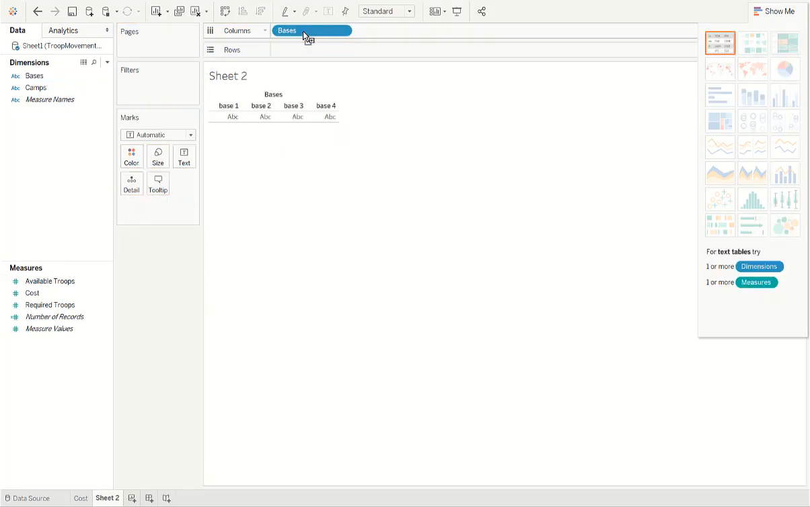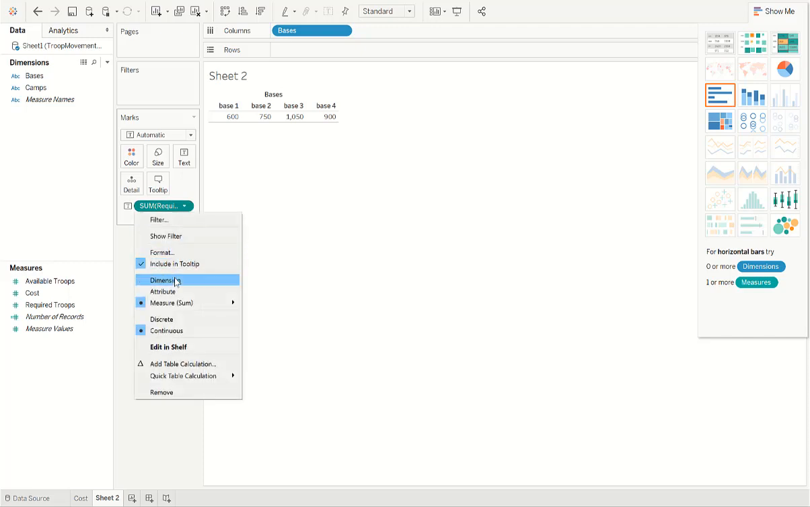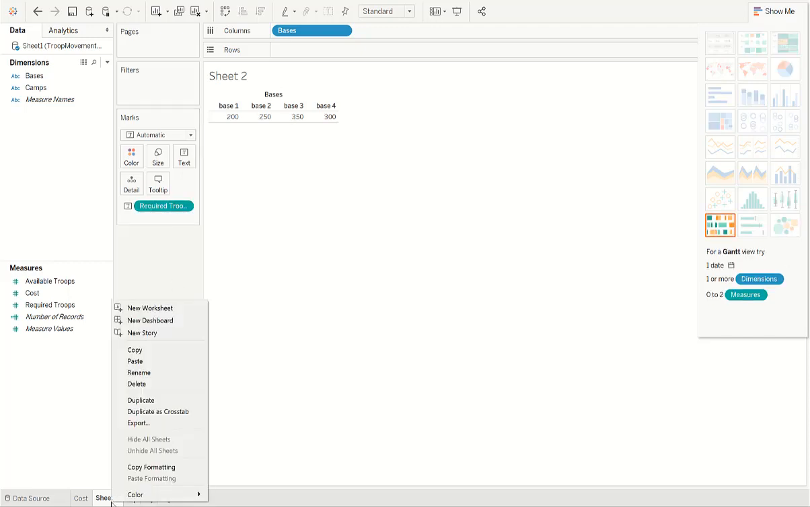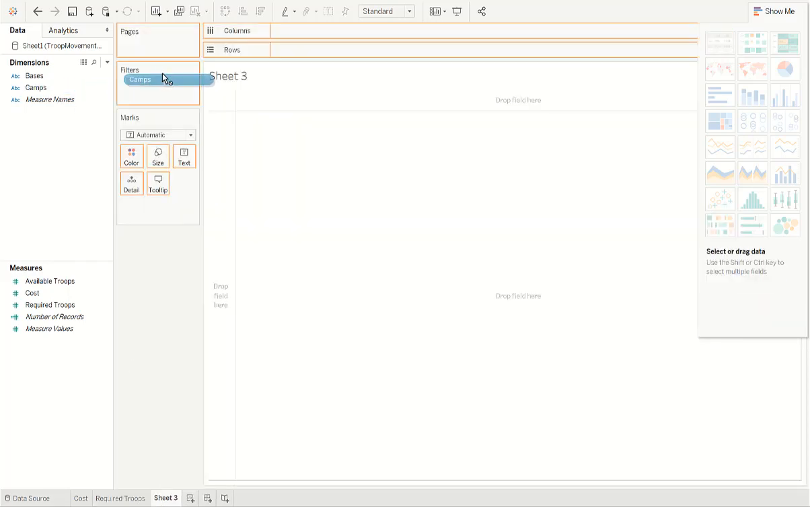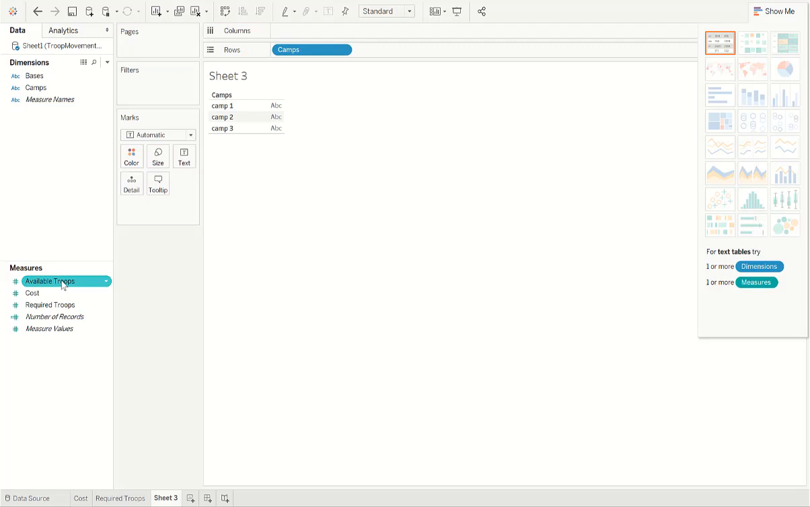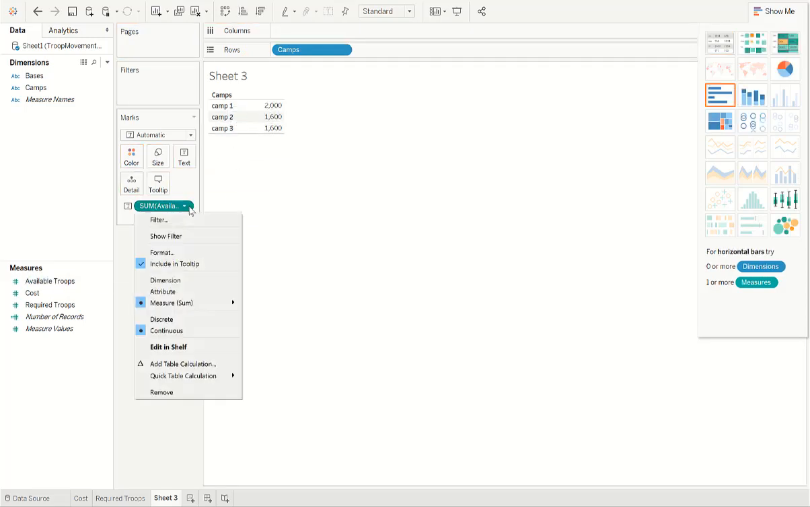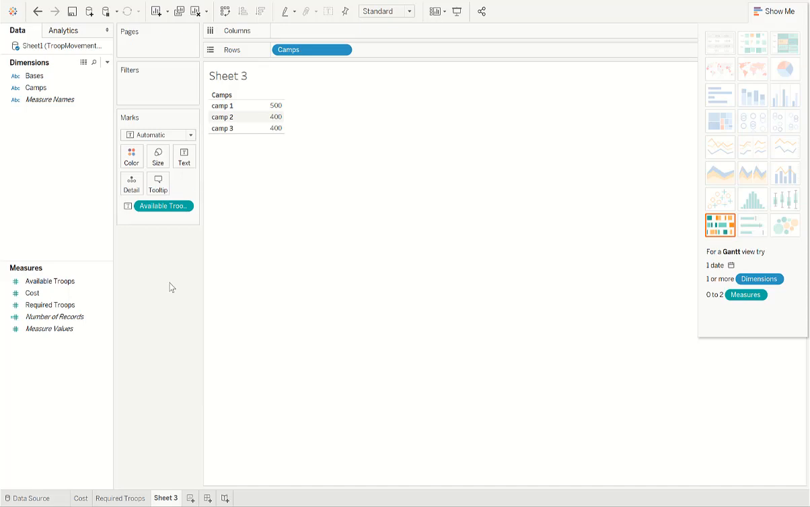Here, I'll drag bases to columns and required troops as the elements. Again, I'll click the down arrow and select Dimension. I'm going to rename this sheet as required troops. Then I'll select a new worksheet. Here, I'm going to select camps to rows and available troops as the elements. Again, I'll select Dimension. Finally, I'll rename this sheet to available troops.